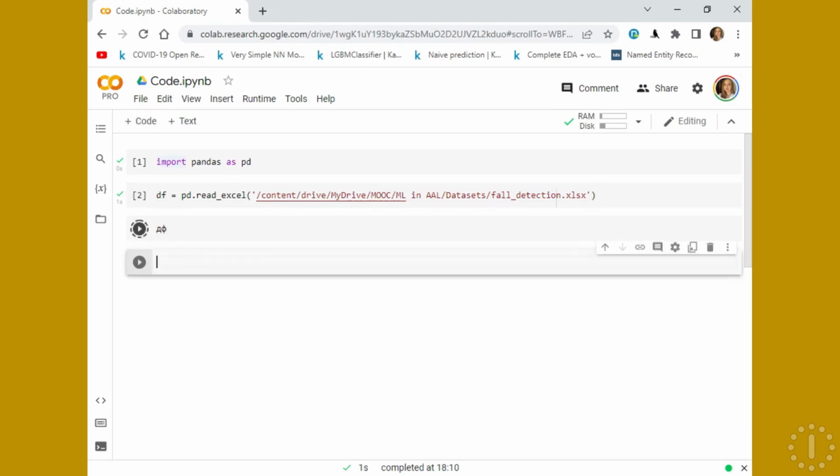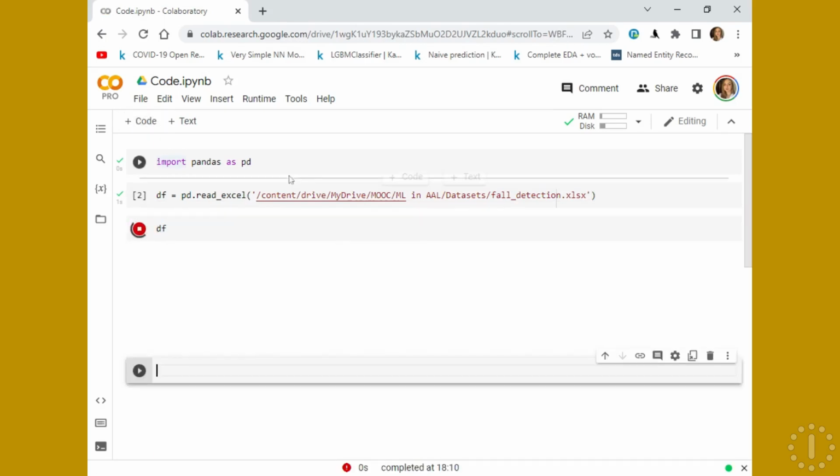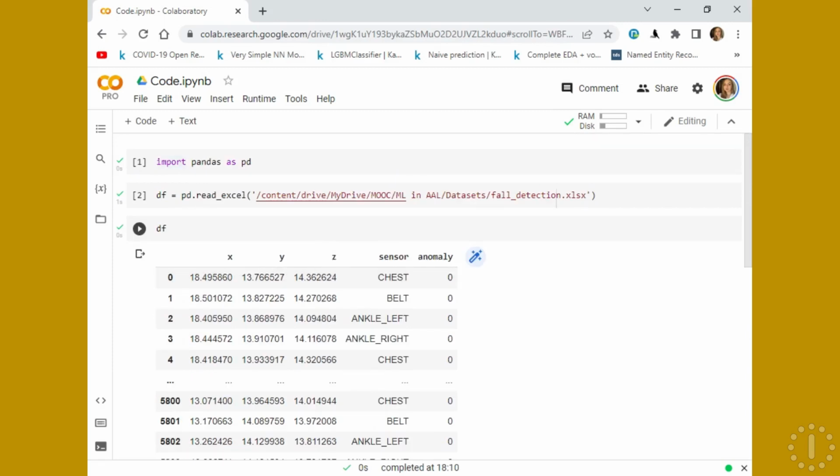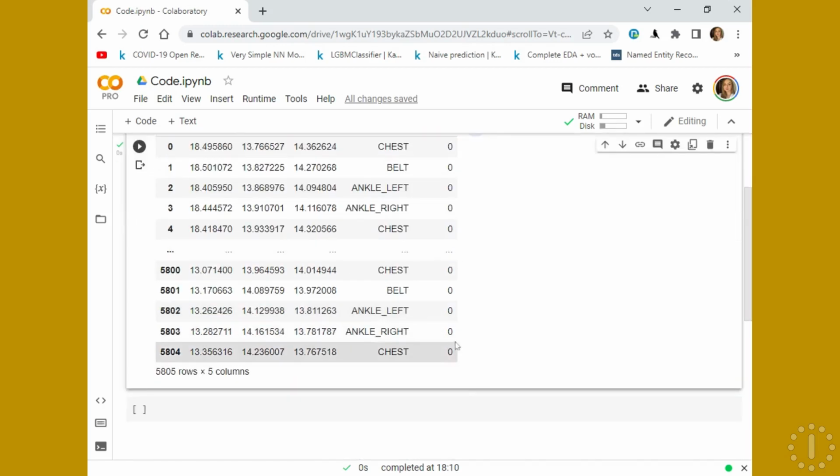You know that this data set contains three axes of x, y, and z values, one characteristic from the sensor data. We have four different unique sensors, as we know: the chest, the belt, ankle left, and ankle right, and then the anomaly containing zeros and ones. What is basic characteristic of this dataset is that it's unbalanced, so we have more zeros appearing in the anomaly detection than ones.